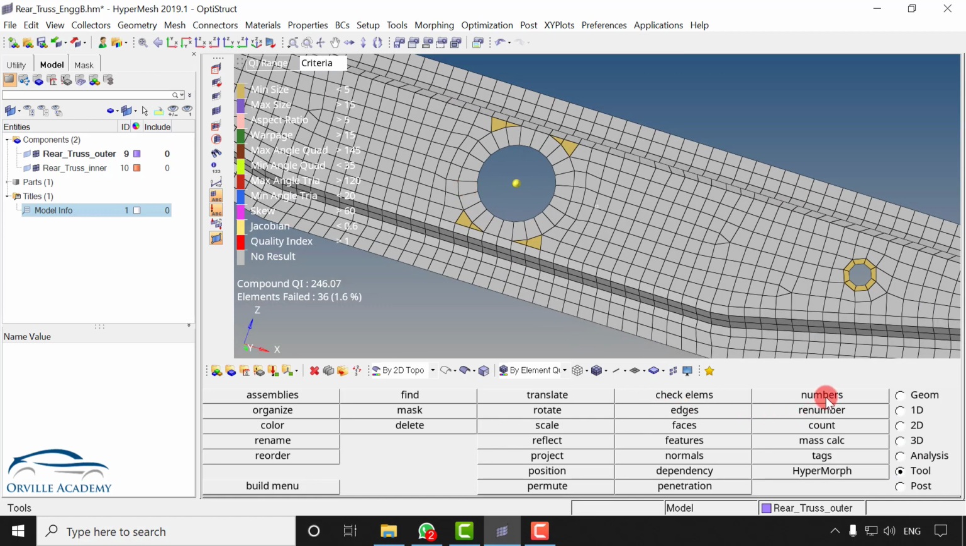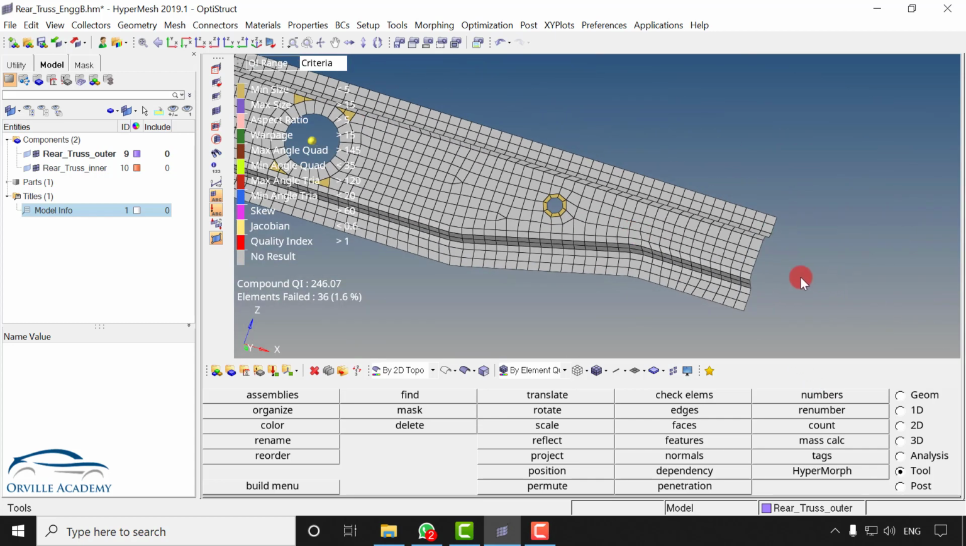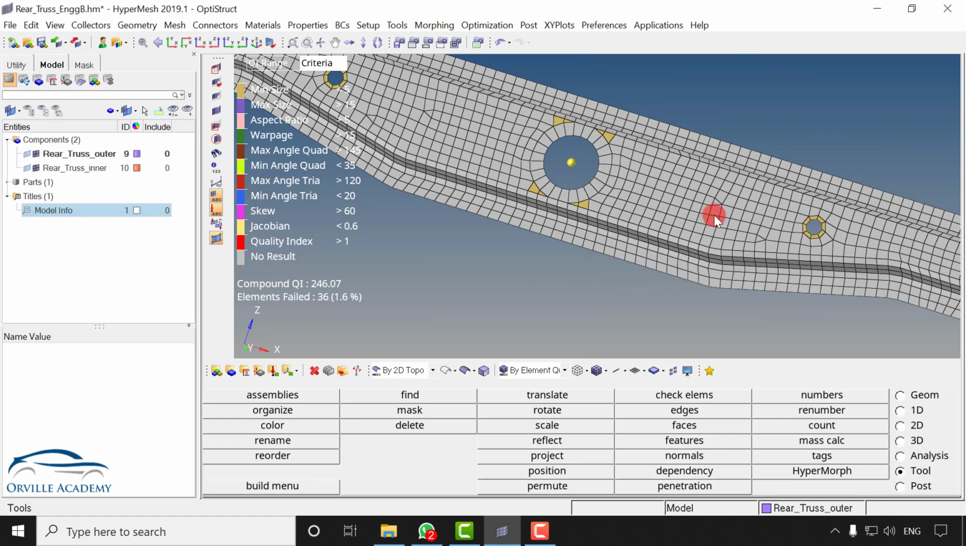Now since we have put a tolerance of 1, which is a little bit on the higher side, you can try with less tolerance also. And again we can do the same check. In this way we have completed the meshing of rear truss outer. Similarly, we will go for rear truss inner.